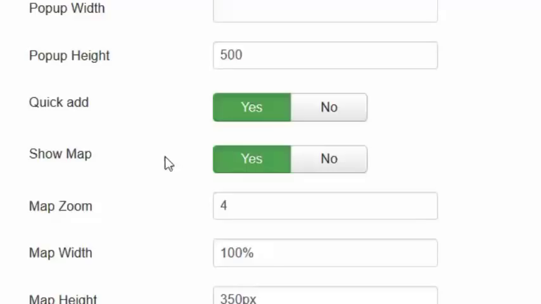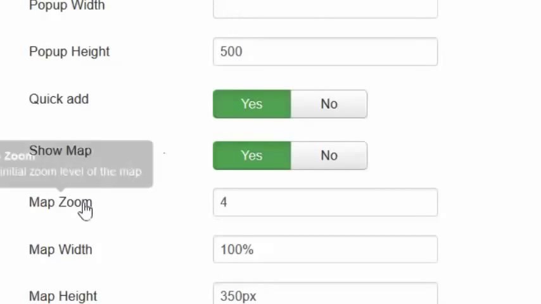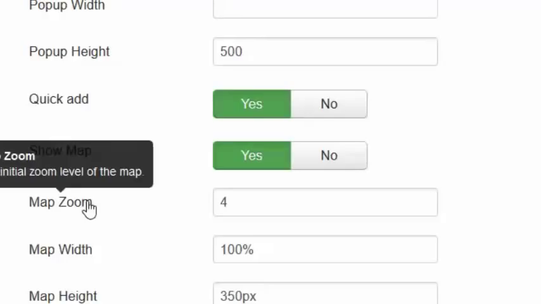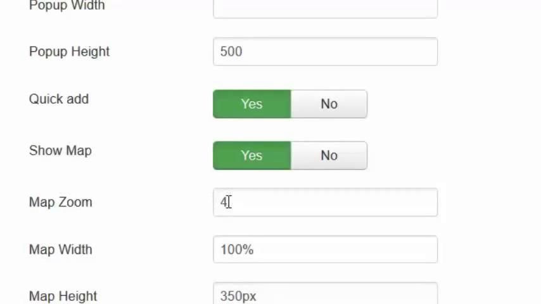Do I want to show the map underneath my calendar? Yes or no? And then the zoom width. So the zoom goes from 1, which is the world, to 20, which is street level, maybe a house, a single address. So you can pick the number here if you want to change the zoom. Let's make this a 6, and I'll be zoomed in more. Map width, you can make that a different size, and the height again.